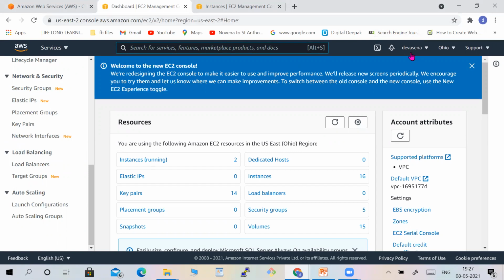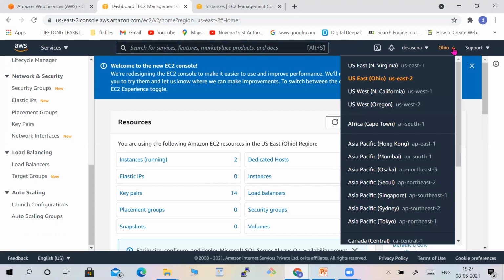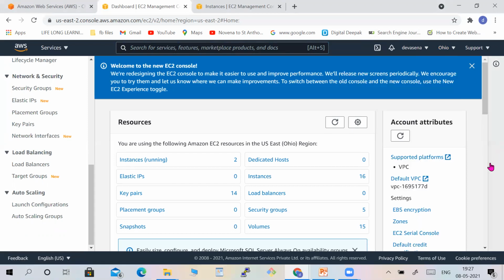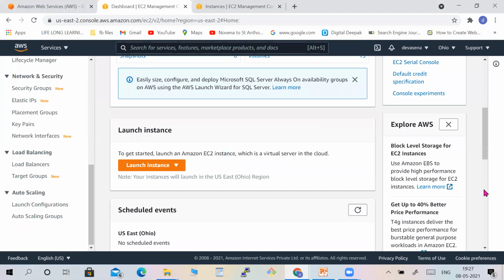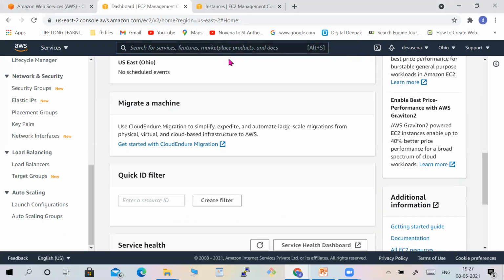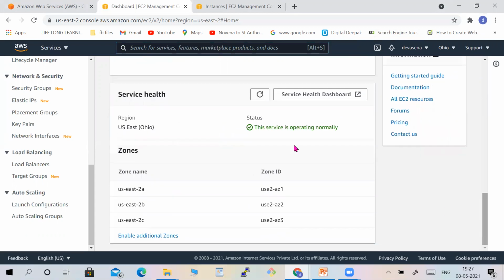Here, as this is my account name, then Ohio. This is the region. Now I have selected the Ohio region. For India, the Asia Pacific Mumbai region is available. Then if you come down, here the Ohio option is provided. Then for the Ohio option, what are all the availability zones available is displayed here.